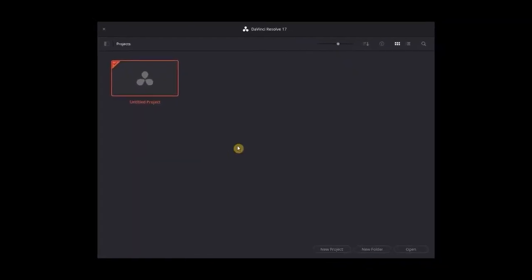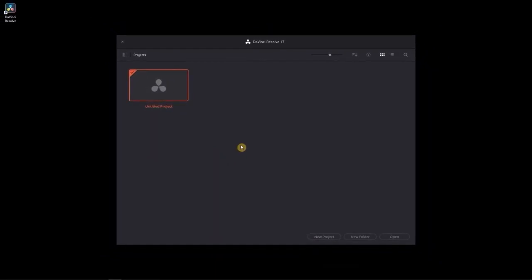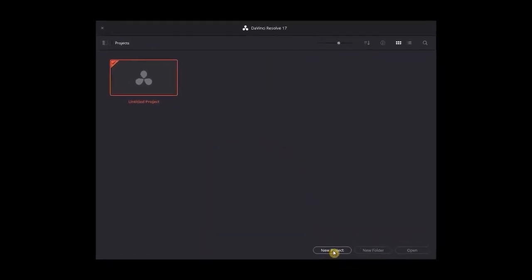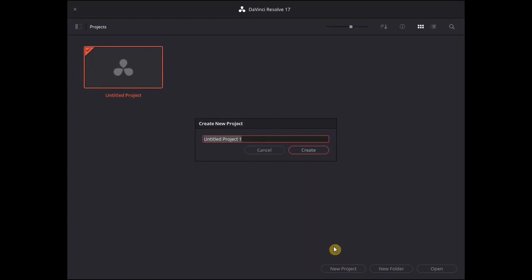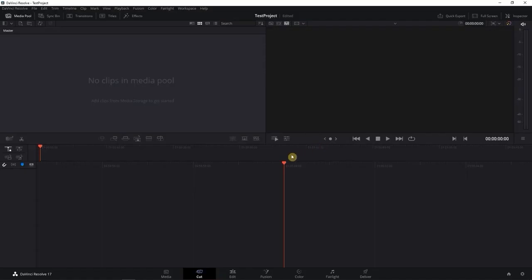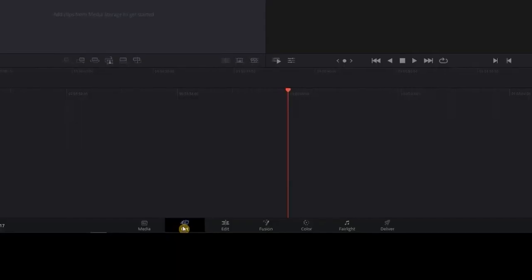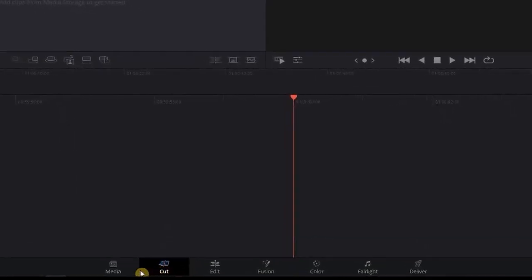The project manager window will show up. Let's create a new project, and I'll name it test project. By default, when you create a new project, you will be directed to the Edit Workspace. You may notice that there are several other tabs at the bottom like Media, Edit, Color, and so on. But in this basic editing tutorial, we're only going to use the Edit Workspace.